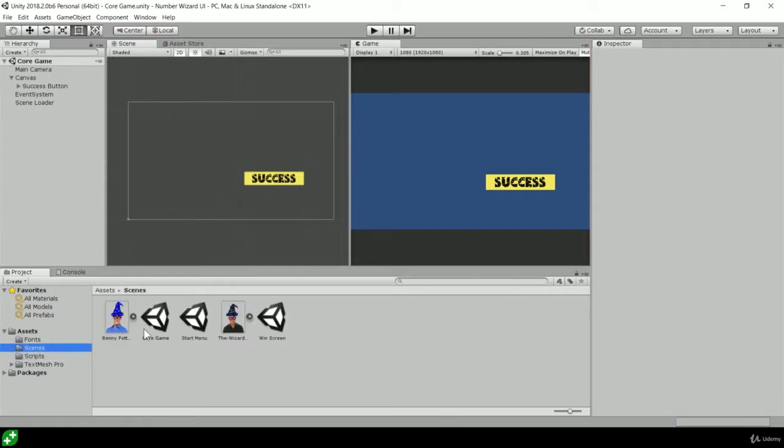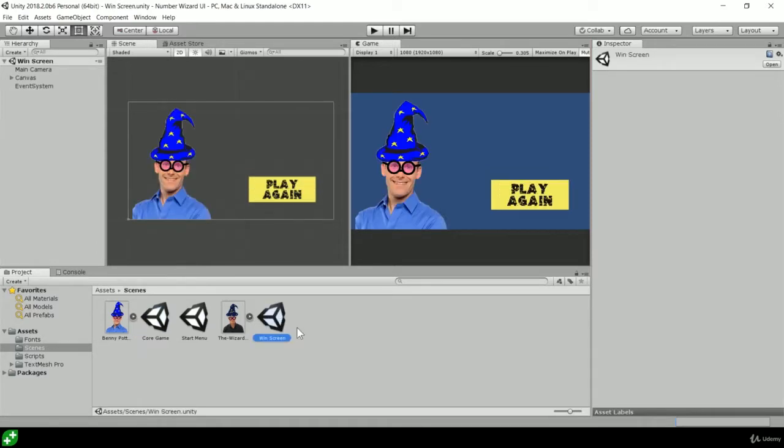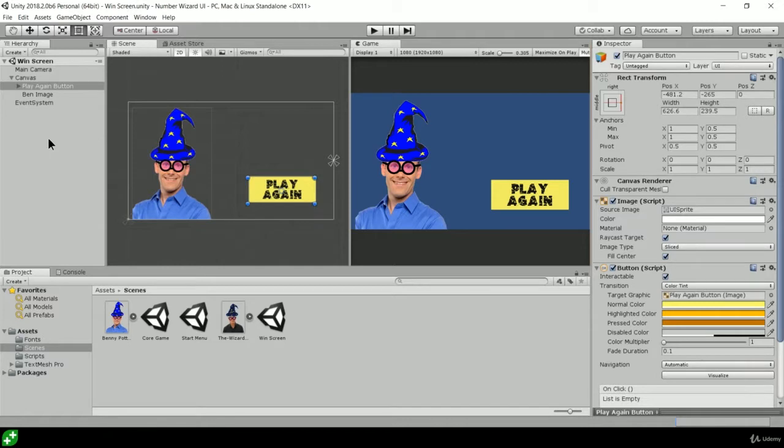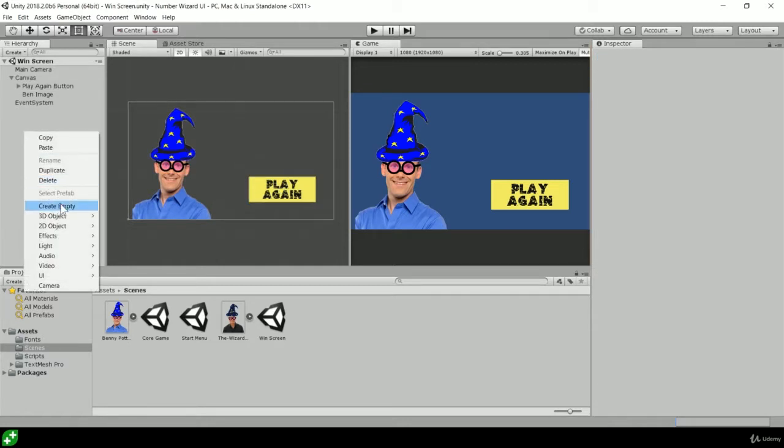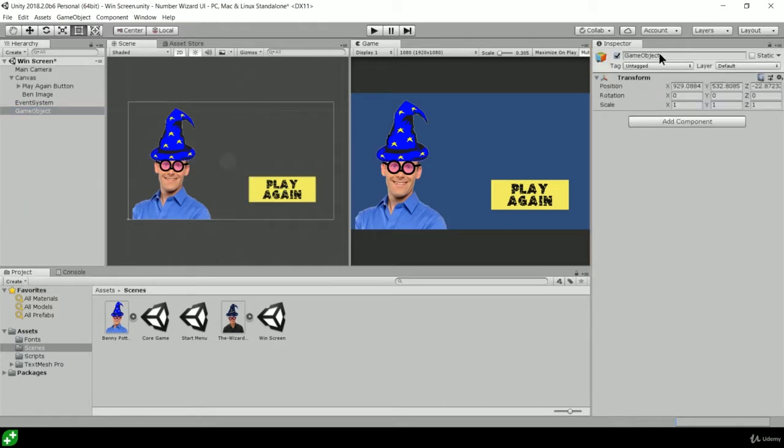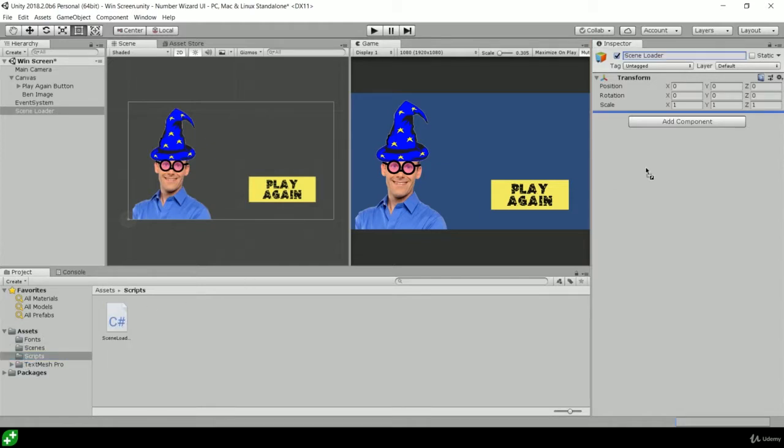We have in our scenes, we've done start menu goes to core game goes to win screen. And win screen, let's load up the win screen with our play again button. So as I did before, I'm going to right click, create empty, rename this game object, we'll rename it scene loader. As I mentioned just a moment ago, you should feel the pain of having to do this the exact same way three times. Reset the transform. Great, and then scene loader, we will find our scripts and drag that onto our scene loader. Cool, that is done there.